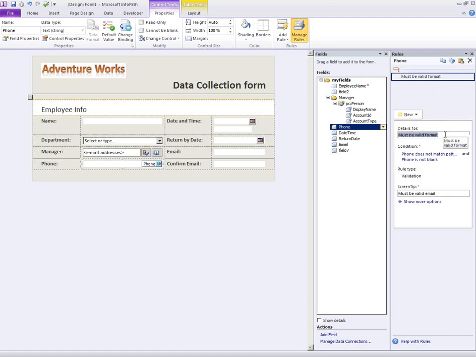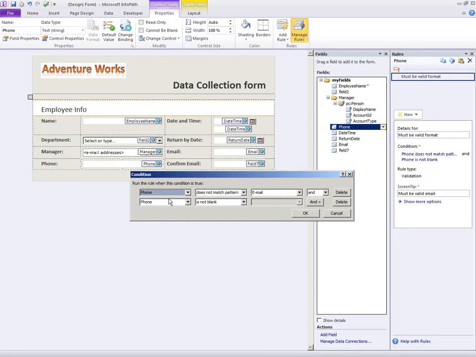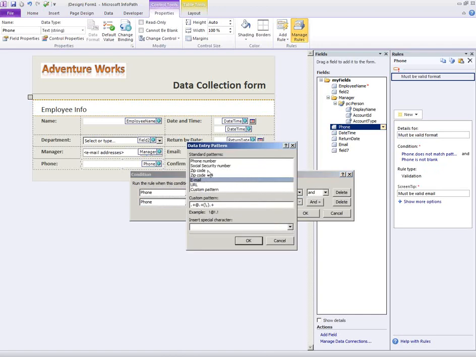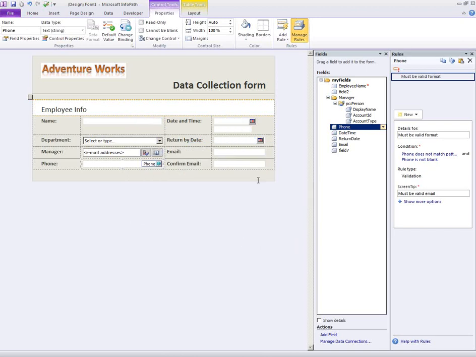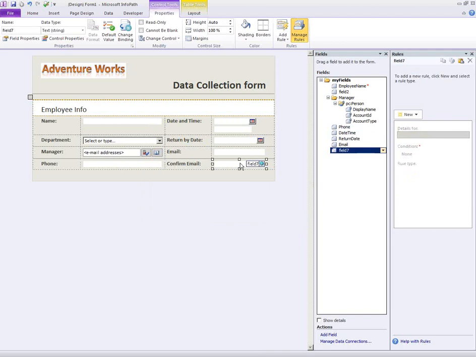Must be valid format. That sounds good. Let's go to the condition. I'm going to change the condition, of course, to say does not match pattern. Let's select the phone number pattern, which is like this. Okay. And phone is not blank. Perfect. For confirm email, I'm going to put a conditional formatting up here.